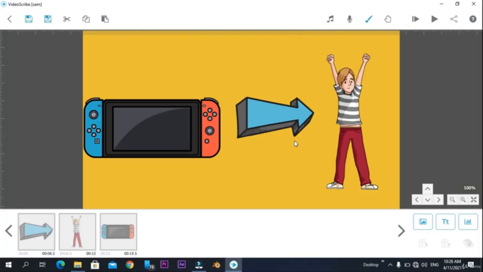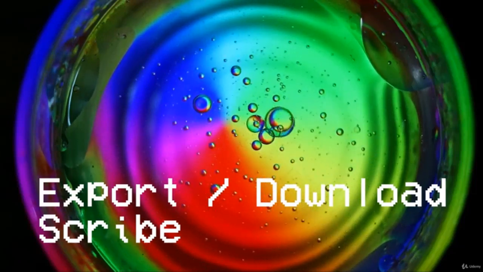Now we've seen all the things: how to add images, how to add text, how to change the background, how to add music, voiceover, how to change hands, and also how to animate some images. Now we are going to see how to download this video.